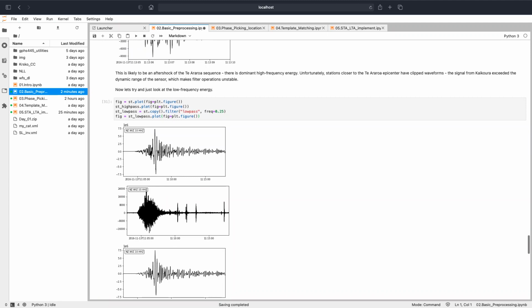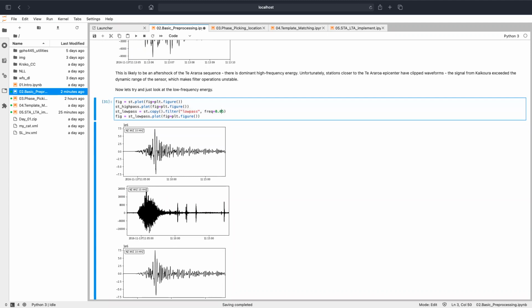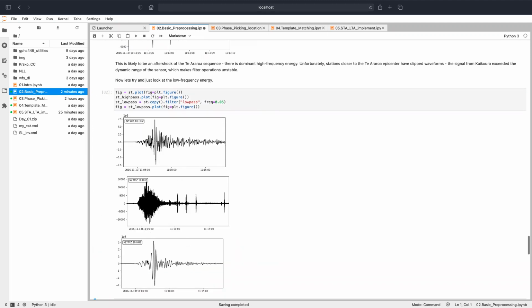We can go even lower. You can see now we only look at the low frequency content of the data. So you see there is a big difference in this raw recording, the high frequency and low frequency. And you see that local earthquakes are only visible on the high pass filter.